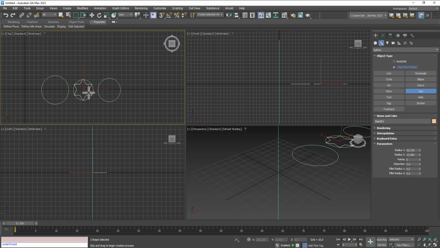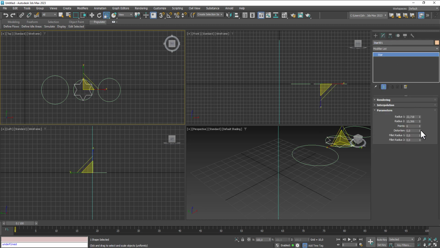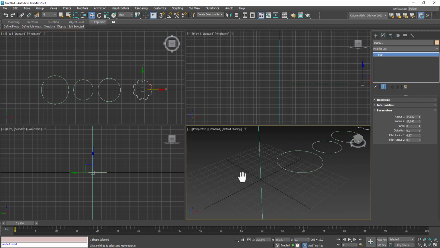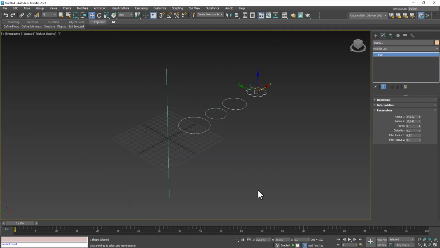Approximately this radius, and points maybe 8, and yes, perfect. Radius may be bigger, yes, and perfect. These are the other shapes, and we can start with Loft modeling technique.